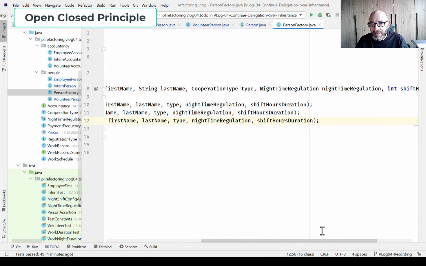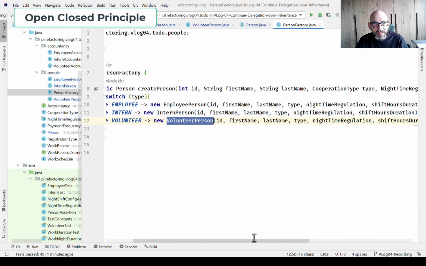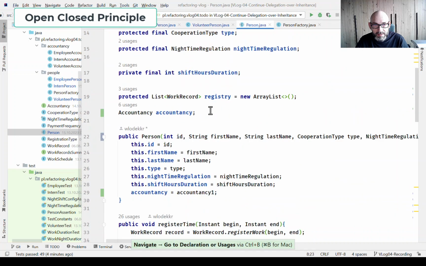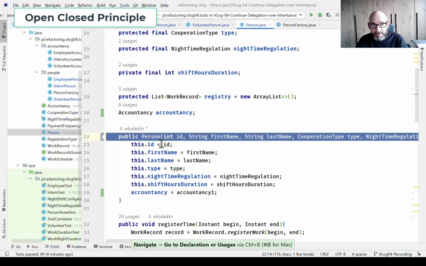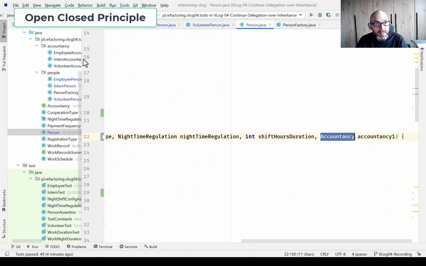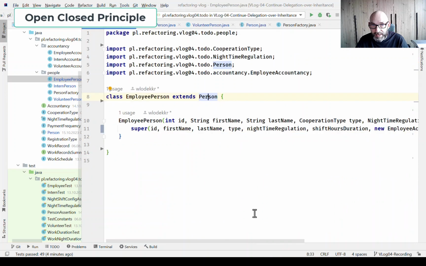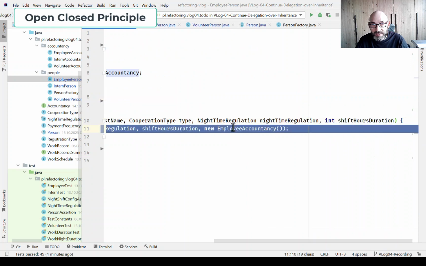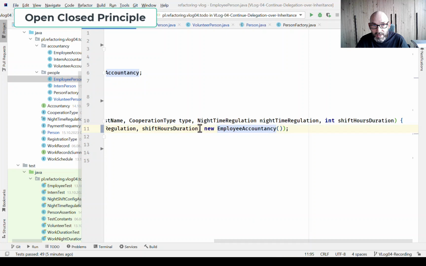It looks like they have the same set of parameters as person's constructor, which is here, but the last constructor, I guess, accountancy, is missing here. Have a look. We don't have the last constructor because it is fixed here. It's missing here and here. So let's add in each of these subclasses the missing parameter. Here it is, the missing parameter.